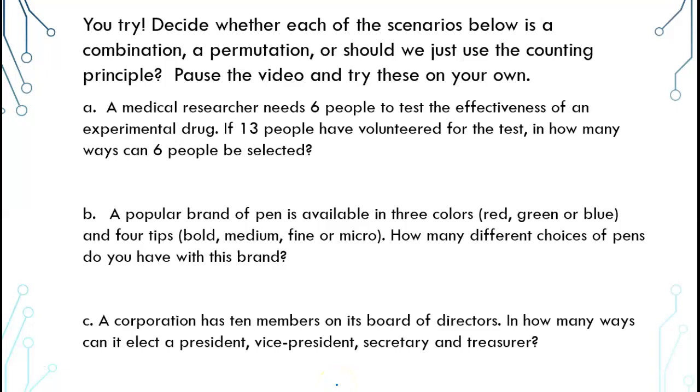Welcome back. Right now, I want you to go ahead and pause the video. Hopefully you have your notes from the previous slides. And go ahead and decide whether each of these scenarios below is a combination, a permutation, or should we just use the counting principle? Go ahead and pause this now.